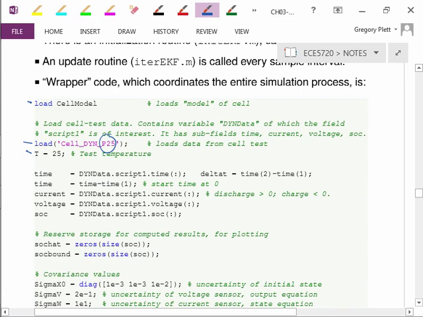The format of the data in this file is interesting. This is actually what we used in 5710 when we talked about dynamic data files. If you examined the code for system ID closely enough, you would see it was the same then. When I load the cell dyne P25 data, it loads one structure into memory, which is called dyne data.